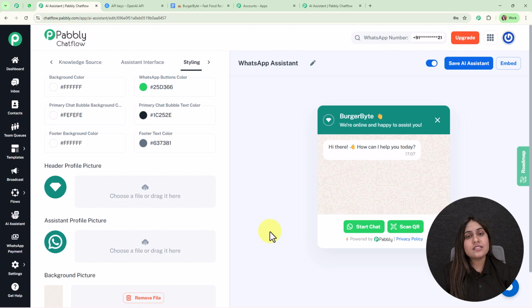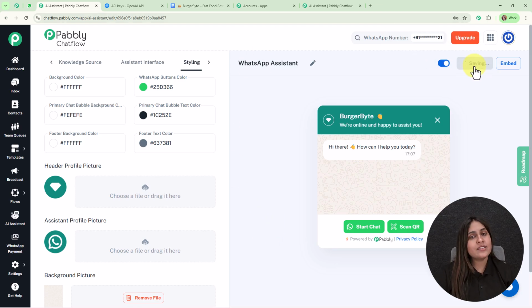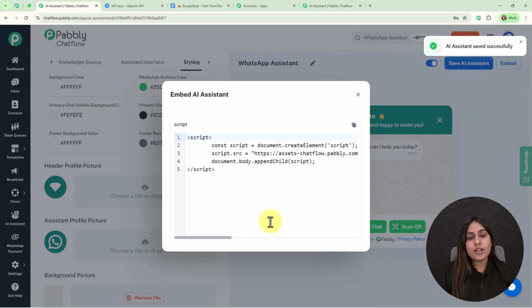After creating this assistant, you need to activate the same by enabling this button and then click on the Save AI Assistant button to save the entire process that you have performed till now. After that, click on this embed option and you are going to receive a script code. Copy this code and you can add it on your websites as well. Alright, so this was all about the embed option.